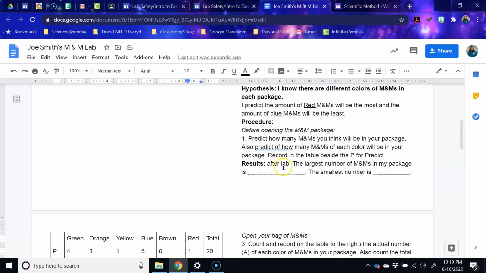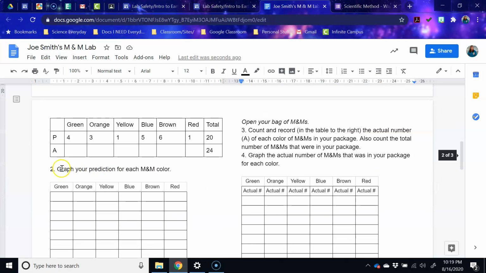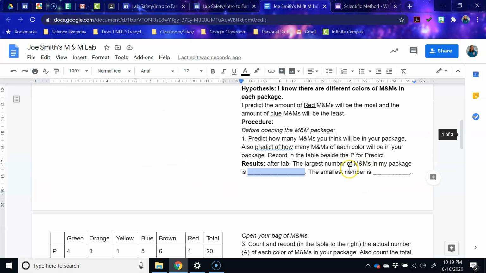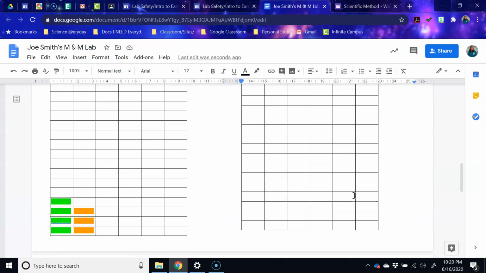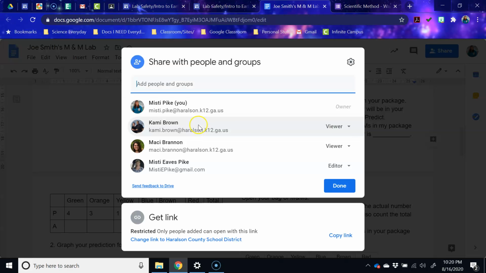And then your results. The largest number of M&Ms in my package were, I don't know, blue, red, whatever you got over here was the largest number. And the smallest number was this. So whatever color you had the most, whatever color you had the least goes here. And remember to underline, because this was underlined so I can find your answer fast. And when you're ready, remember you share.